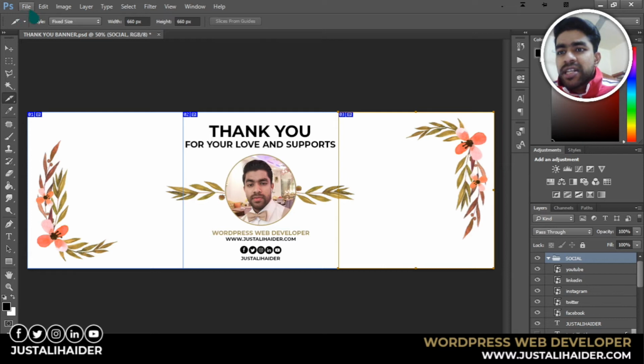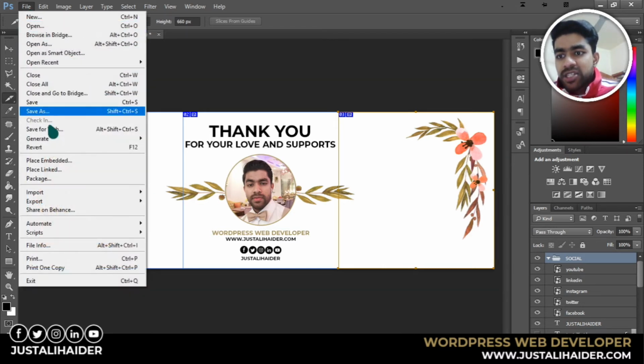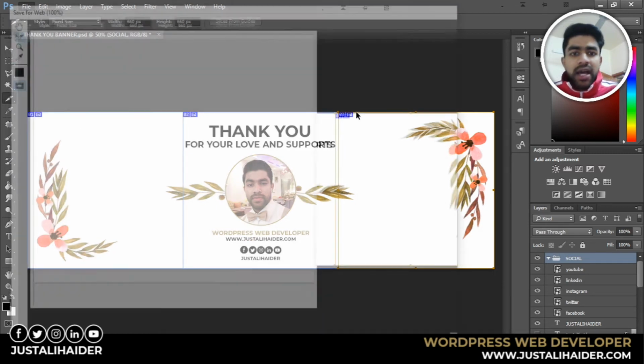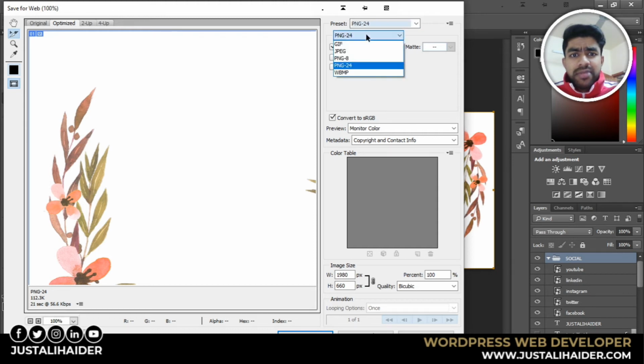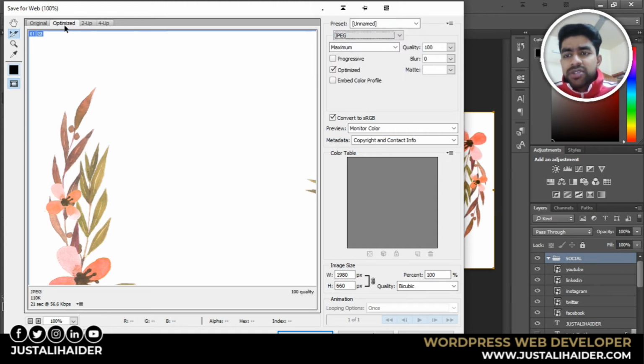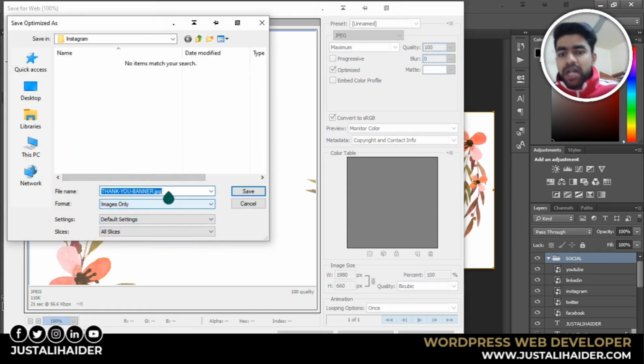Simply click on File and choose Save for Web, and now select the desired format you need. For me, I will make a JPG. Click here to optimize. Okay, so now hit the save button. Perfect. And name your picture.